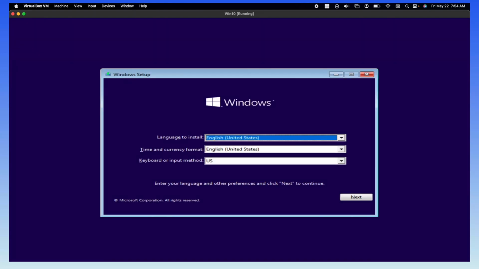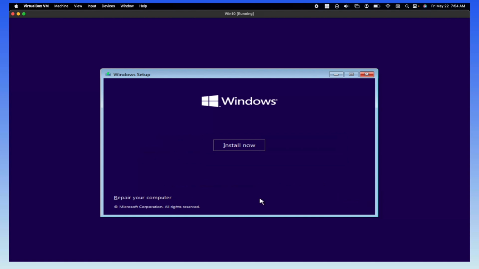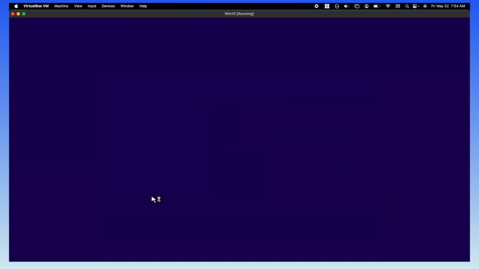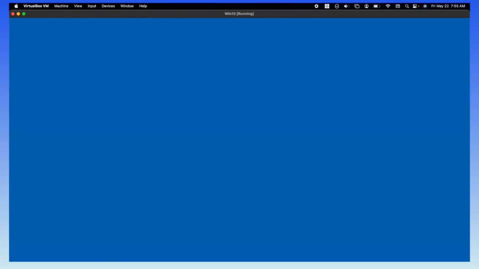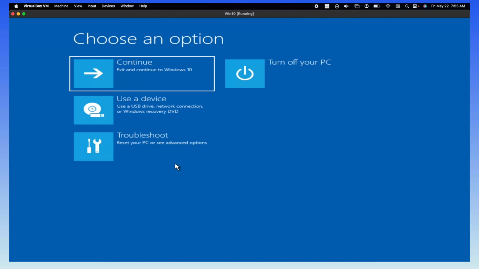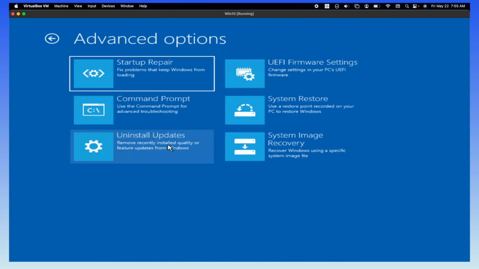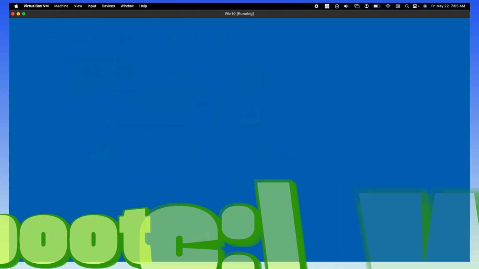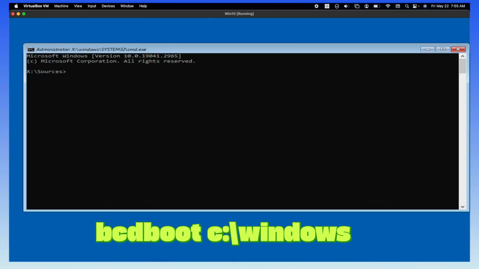Press any key on your keyboard to continue. On the Windows setup screen, instead of clicking install, click on repair your computer. From the blue troubleshooting screen, go to troubleshoot, advanced options, command prompt. In the command prompt window, type the following command and hit enter.